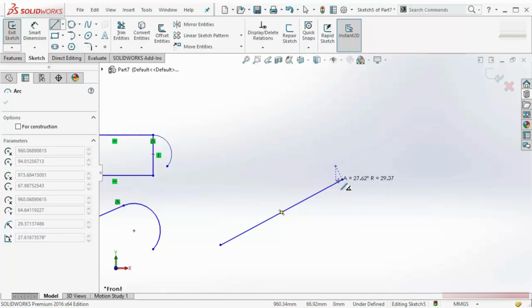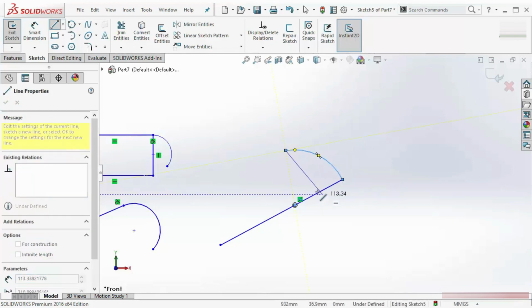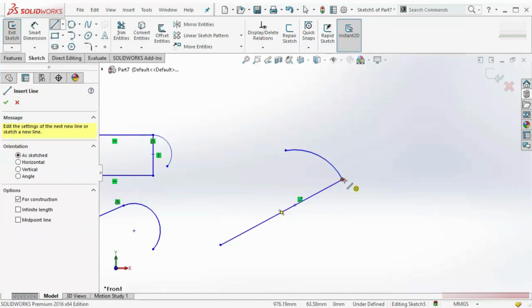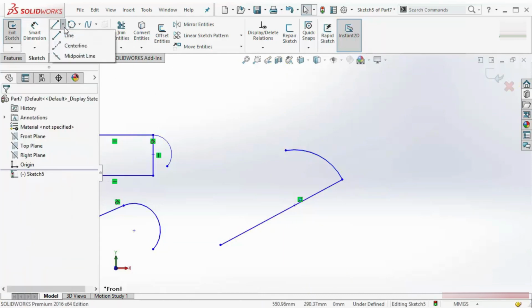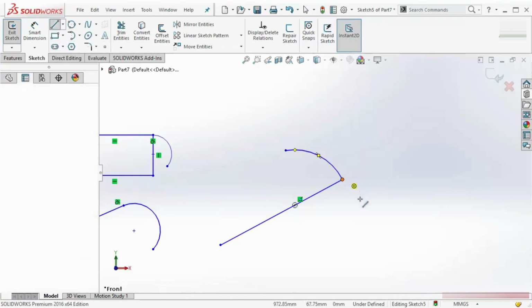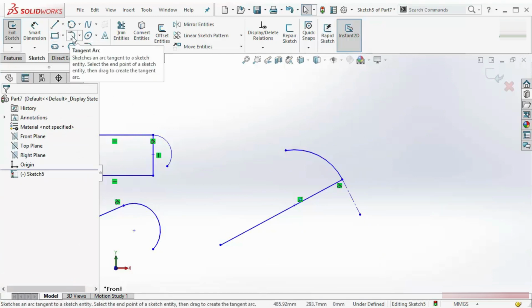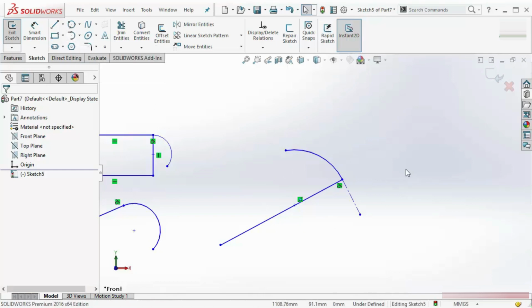I will go back to this line again. Now if I move perpendicular with this, you can see this will create tangent but not with this line. This will create a tangent relation with this line which is perpendicular with this line. So if you want to create a tangent arc, you do not need to actually activate from here. This is the shortcut you can use.